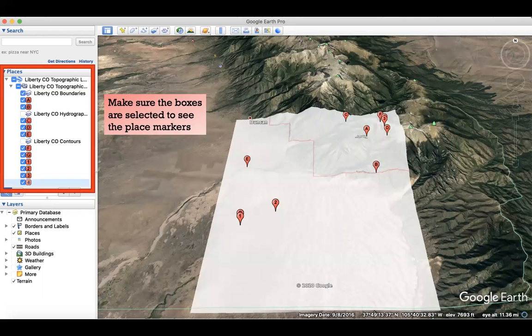This first file is Liberty, Colorado, and we're going to be looking at topographic features. The lab goes over it. You'll go through A through G and then 1 through 4 and answer some questions.